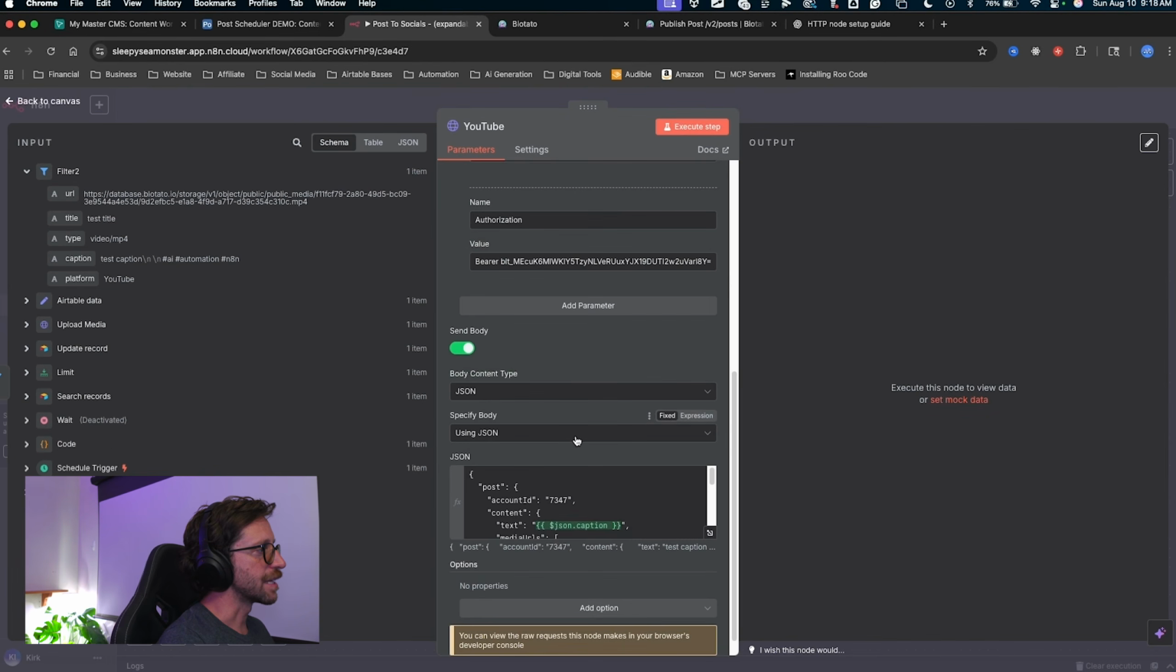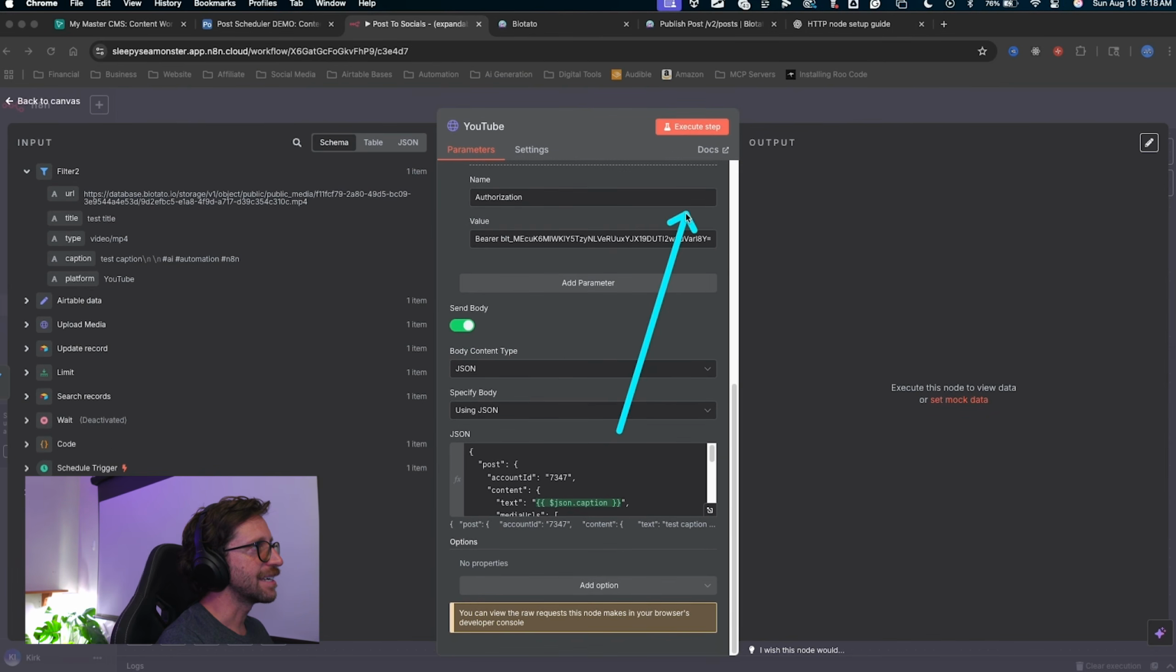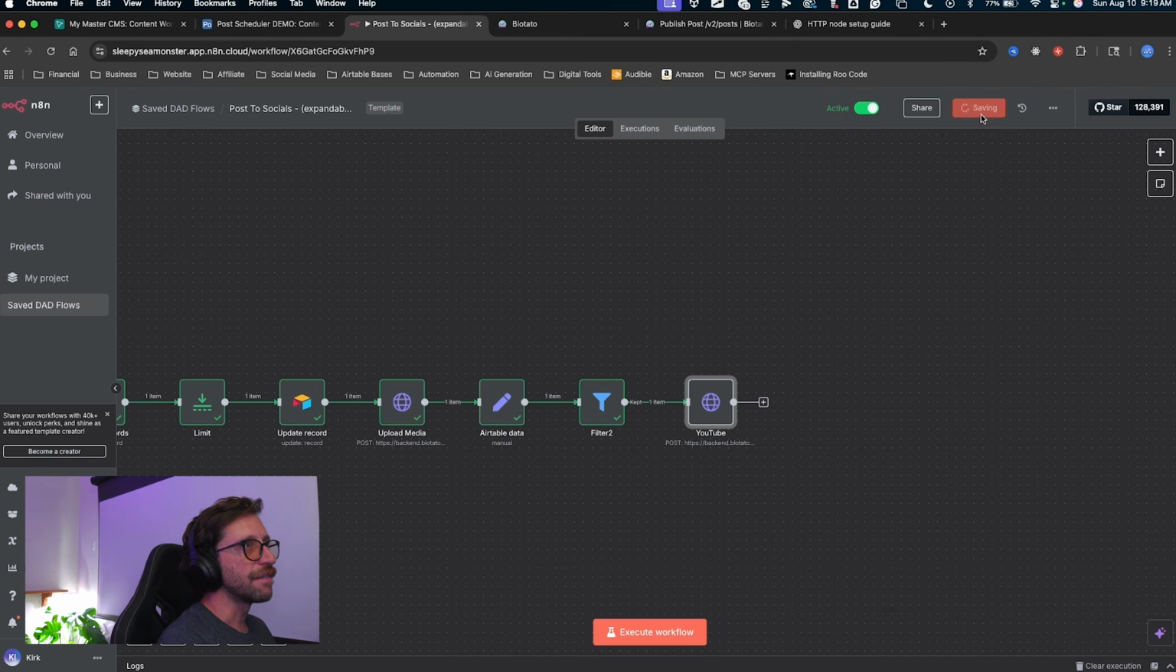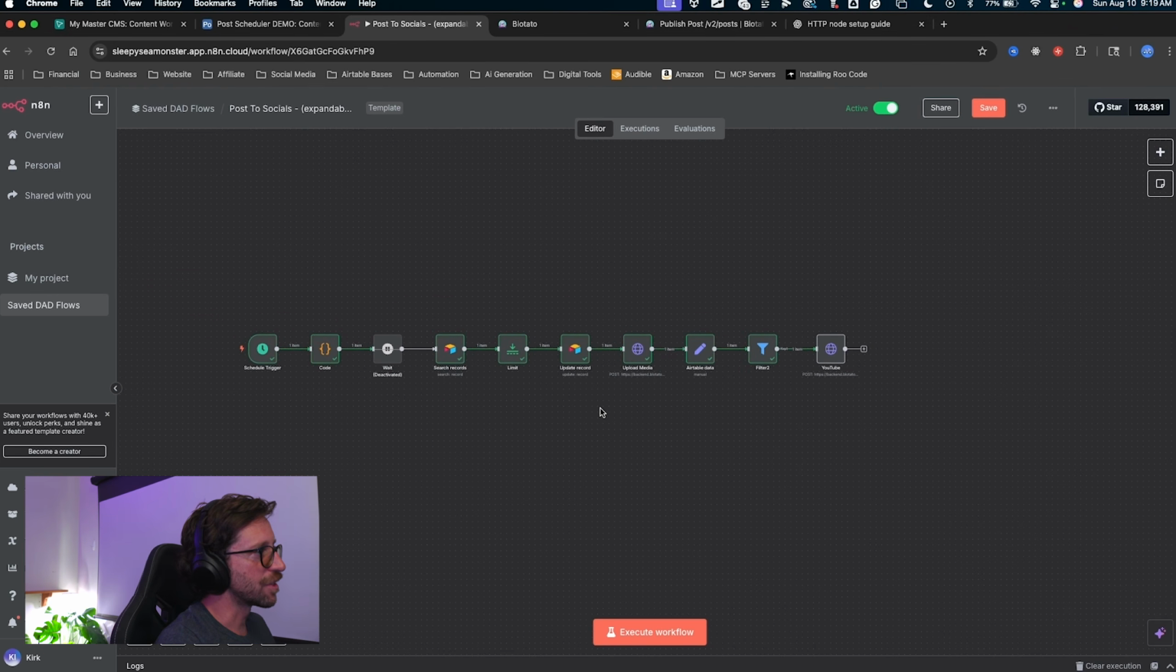Cool, so that is it. Guys, if I hit this button, this will actually post this video with these details to YouTube. So I'm not going to hit execute step. If you set it up where you have a video you actually want to post, you can hit execute step right there and that will make that post. So I'm not going to execute it. I'll click save. Guys, that is it for your automation.